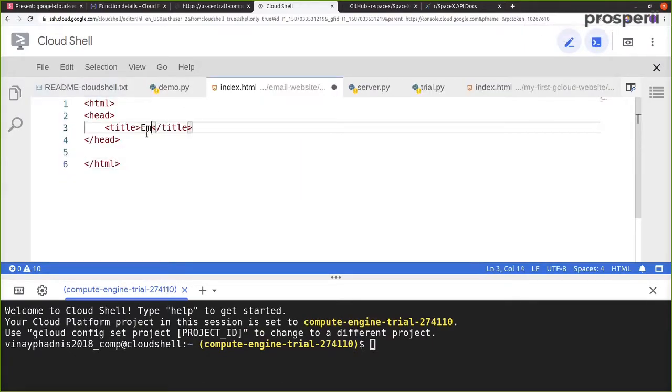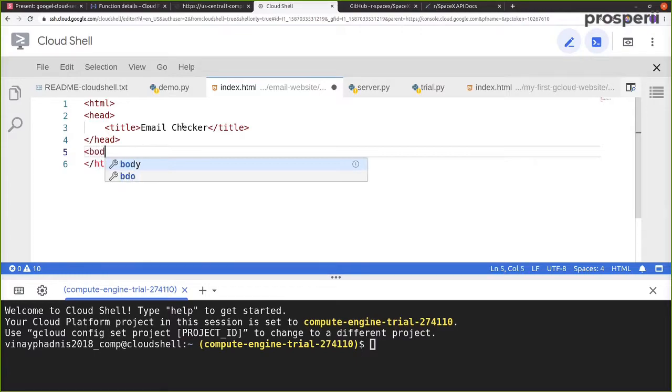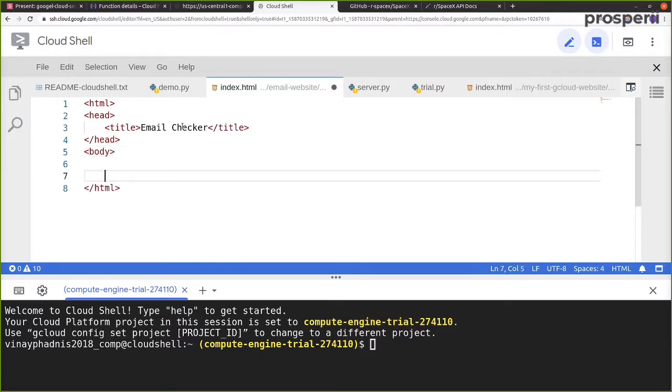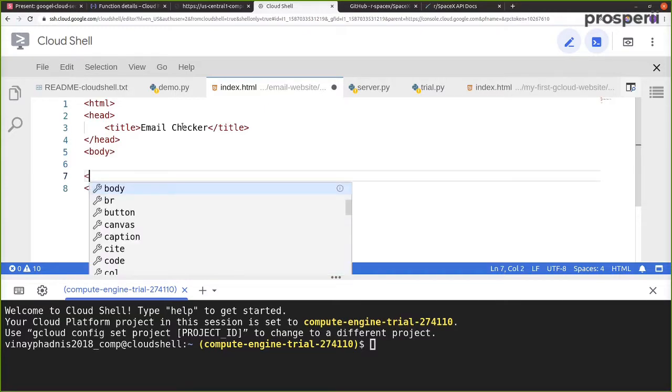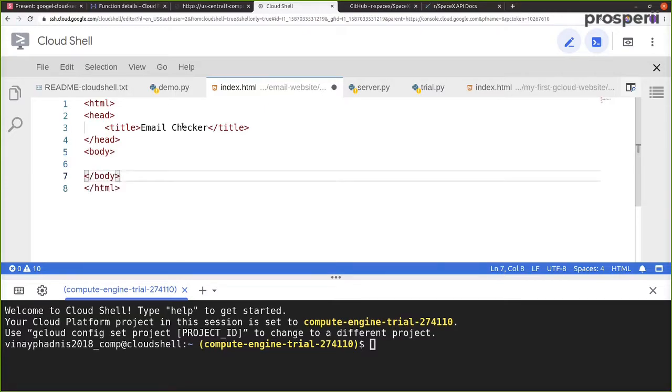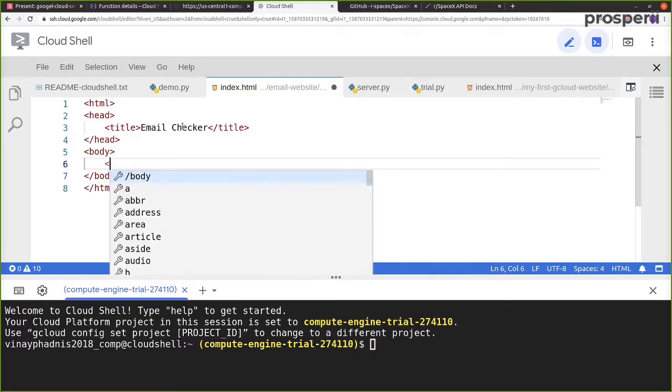Okay, so over here we have email checker, and now after giving a title for our website, let's now also create an HTML body tag. So over here we have body, and anything which is present inside the HTML document or anything that you see is always present inside the body tag. Okay, so over here let's create a simple h1 tag.